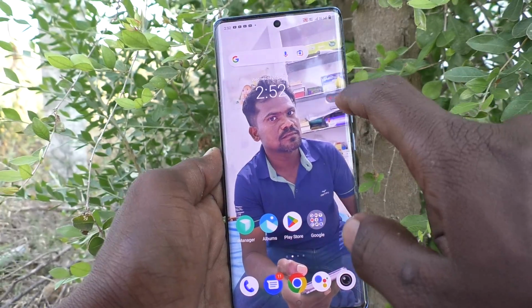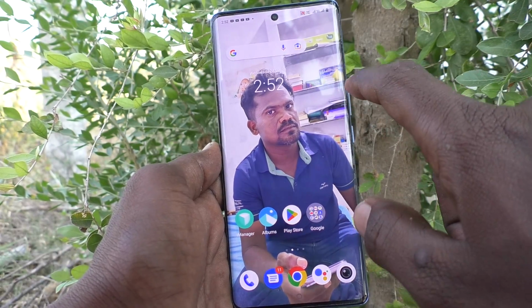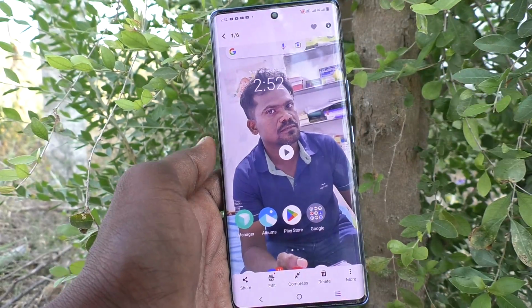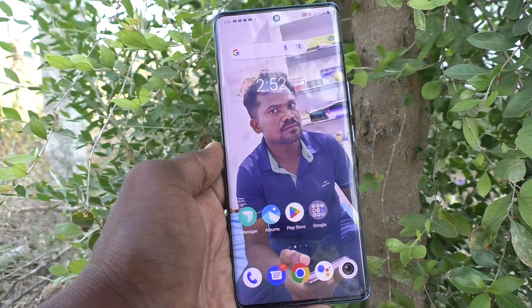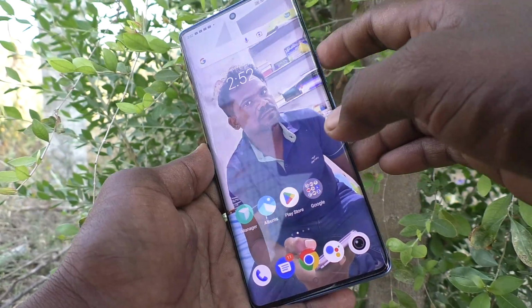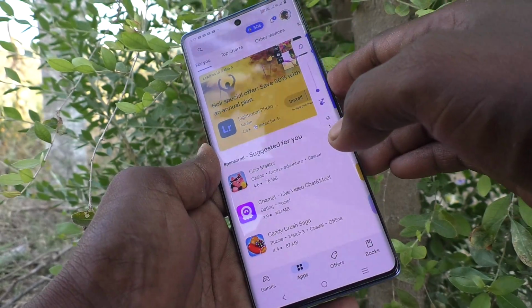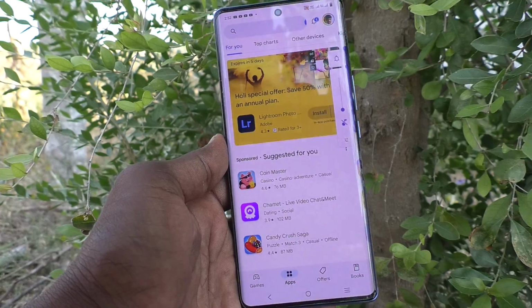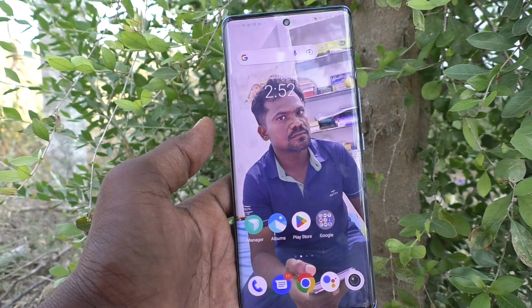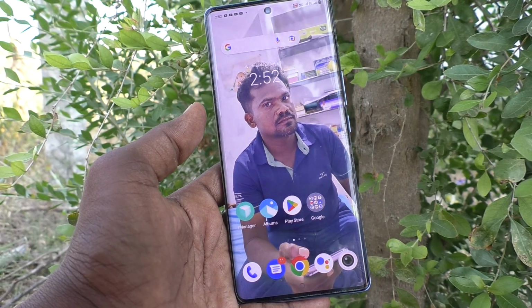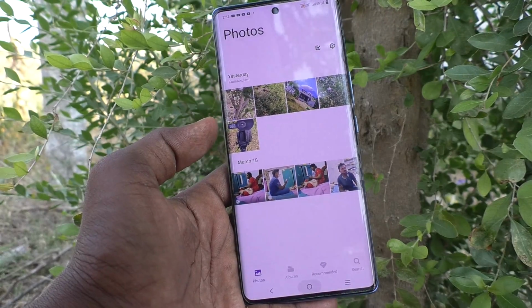Okay, I stop the screen recording and play the file. In this recorder file, you can see clearly the touch point white circle. Okay, see here.